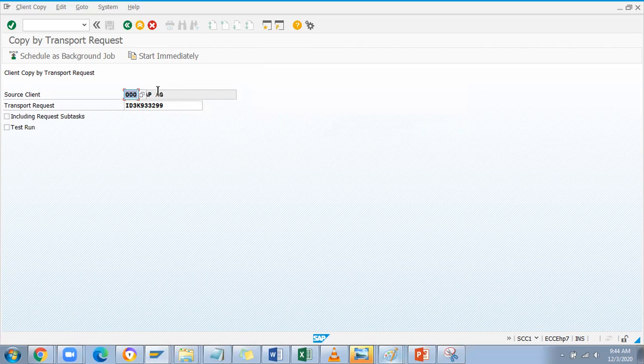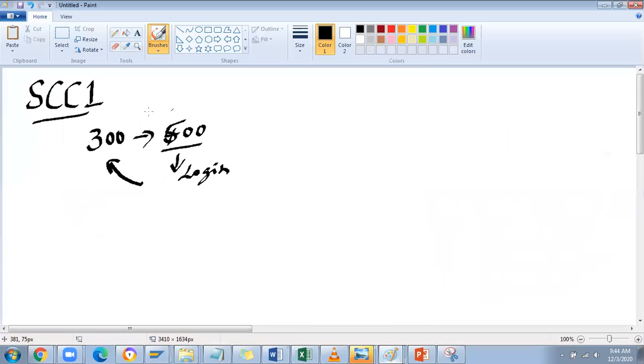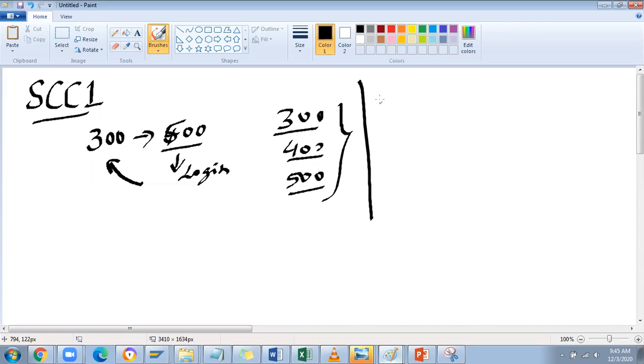So in real time, the SCC1 T-code will be used to transfer the data between the systems. For example, 300, 400 and 500 are all development systems only. This one is for customization, this is technical, and this is for unit testing. Next example, I want to move data from the development system to the quality system. The same way you can import from development server 500 to this, because testing is already done here. So you can import the changes to quality through SCC1.